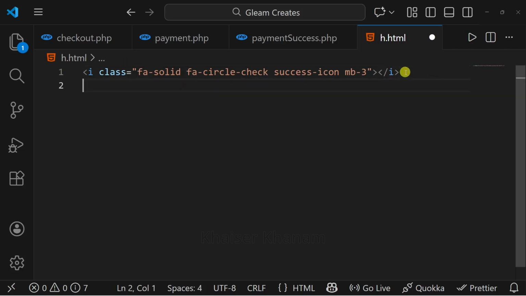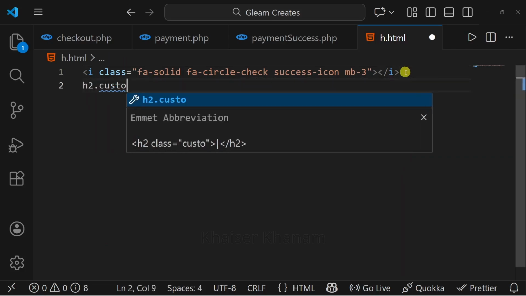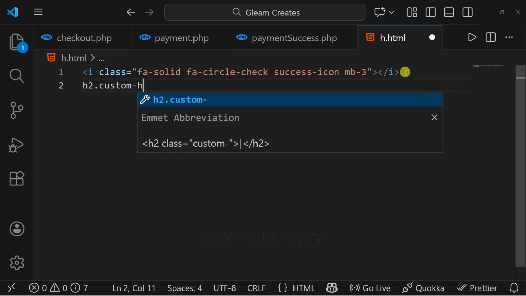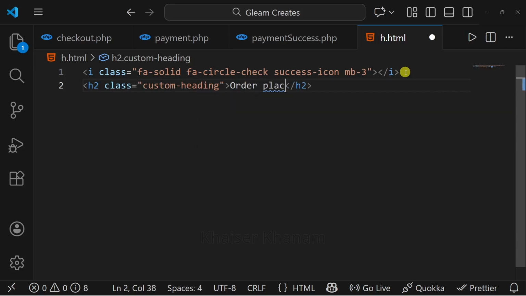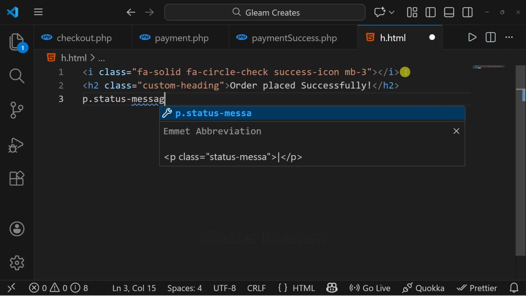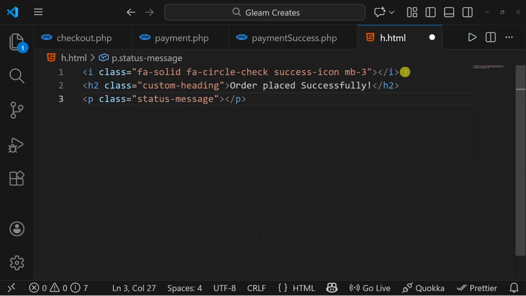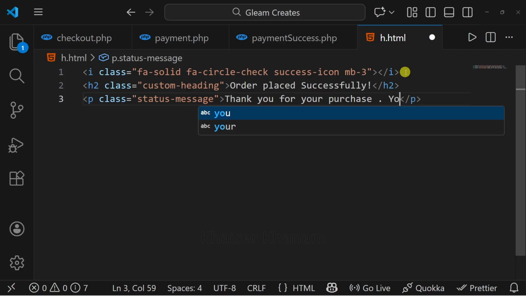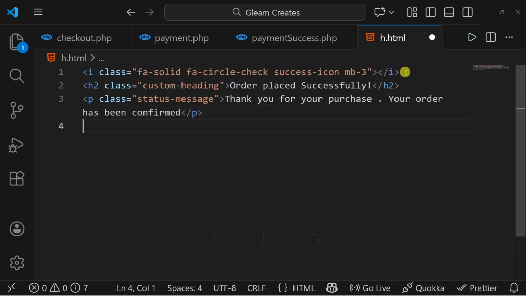Below this I will be writing H2. Class I will pass custom heading. Next I will write order placed successfully. Class I will be passing status message. And inside this I will write thank you for your purchase. Your order has been confirmed. Below this I just want to display one horizontal line self closing.